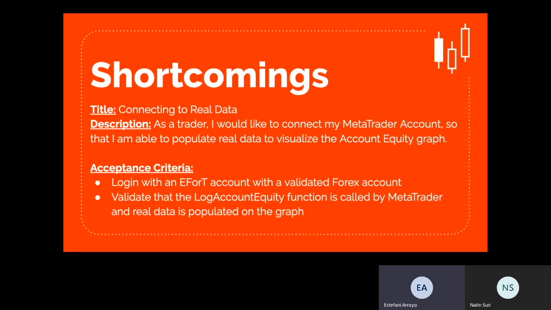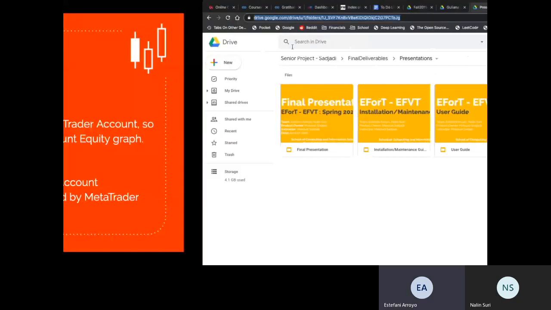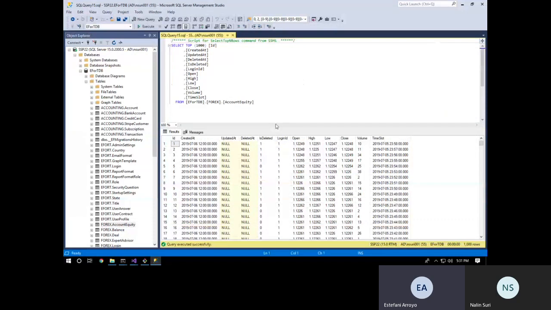So Nayland, if you go to the database, you can see that we have forex.account equity. This is how we're populating the graph with data that we have already stored in the account equity table, as well as in the forex account balance table. That's how we see the two graphs showing up.